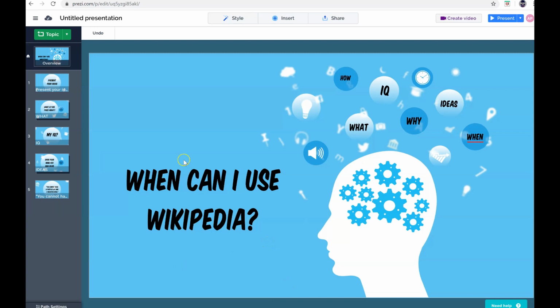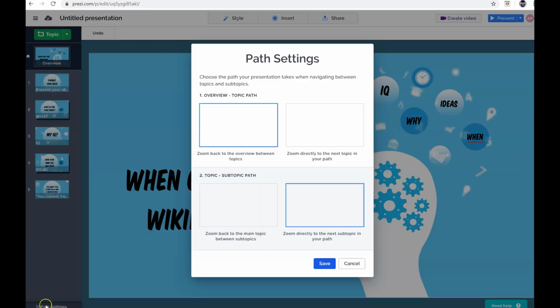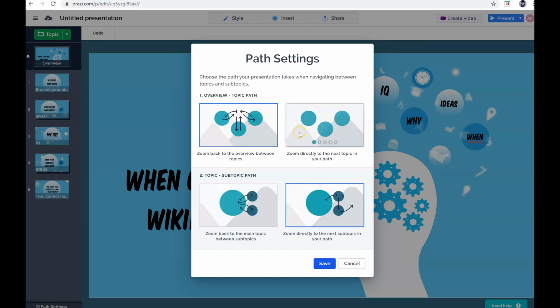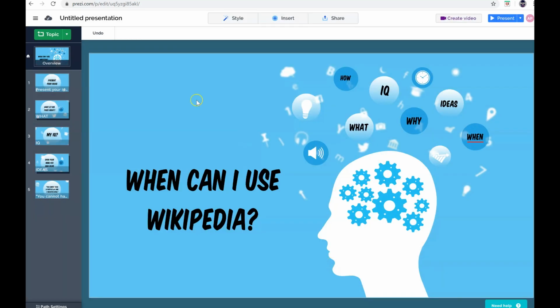One thing I would recommend doing before you get started with doing all the elements on the page is to click on Path Settings here and make sure that these settings are correct. So I prefer not to have the presentation zoom back to an overview of everything in between each element. I think that's a bit dizzy. So I'm going to go ahead and click Zoom directly to the next topic instead. Likewise, I don't want it to zoom back to the main topic between each subtopic, lest people get dizzy, so I'm going to select the second one. Now I can get started with my next element.